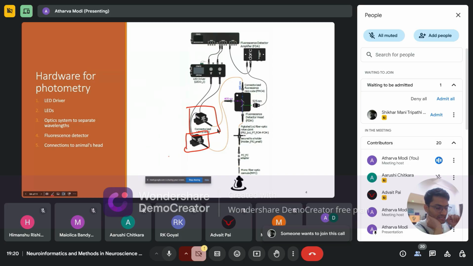and the intensity of that light can be modulated with the help of current. So you provide a very precise value of current, and the light that is being shown from here, let's say of 465 nanometer, and from here is 405 nanometer, which can be an isosbestic wavelength. These LEDs are governed by a very precise LED driver. This LED driver provides a very precise value of currents to the LED, which in turn gives out light.